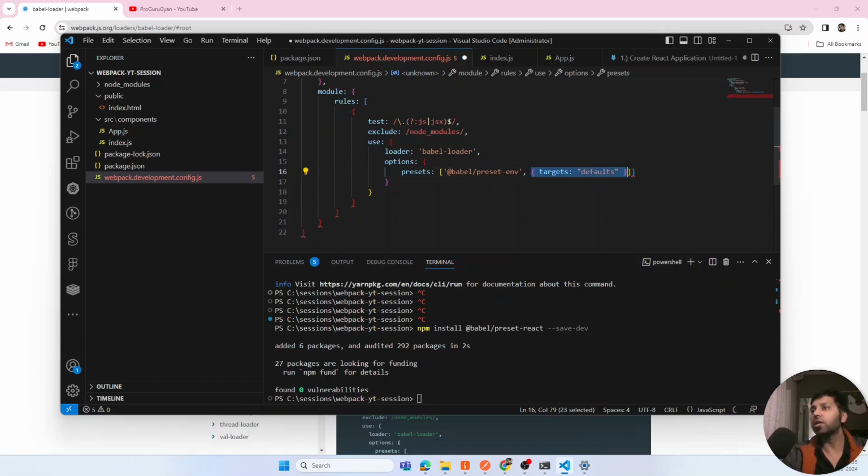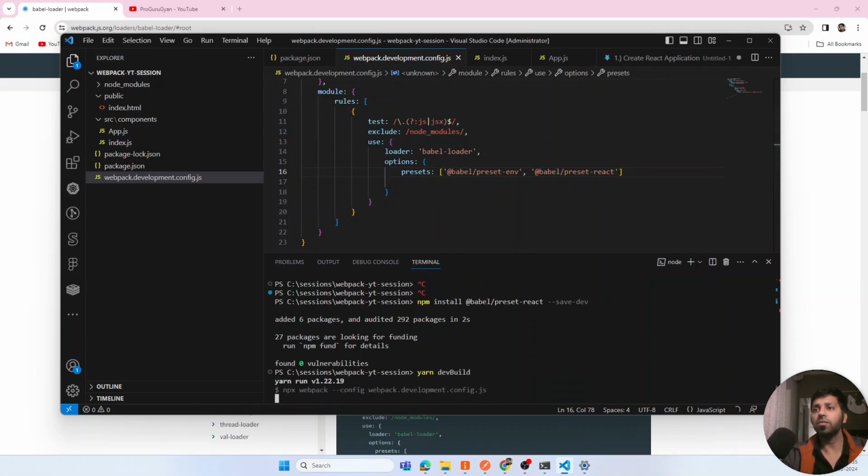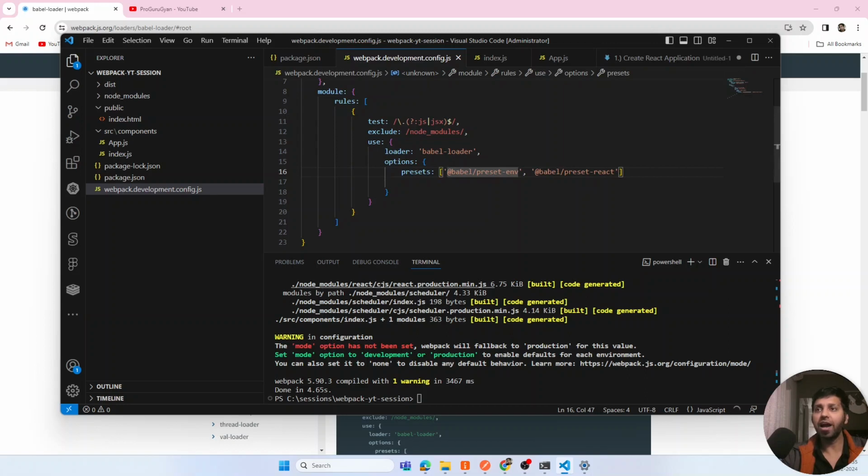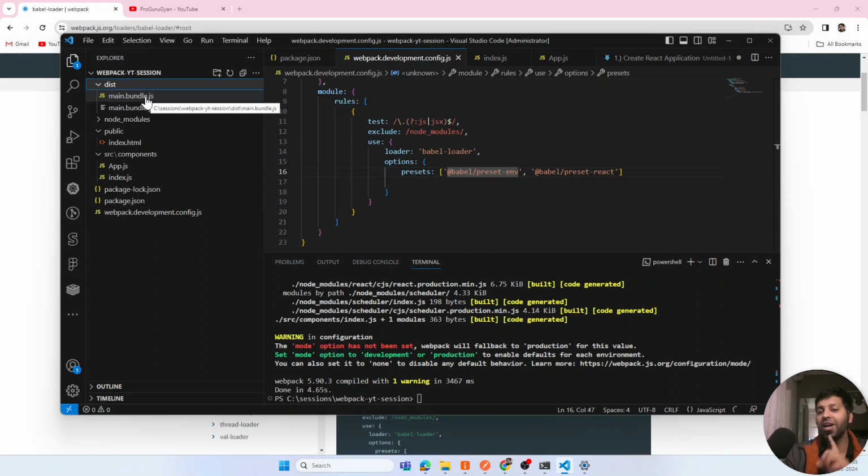I'm removing the target default, passing it over here. Okay, what mistake did I make? Got it. Right, now I'm running it again. Yarn dev build. Okay, so now the issue has been fixed. It created a basic test folder for me where it created the main.bundle.js.